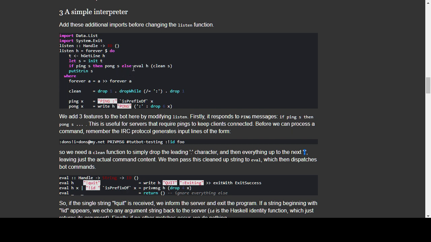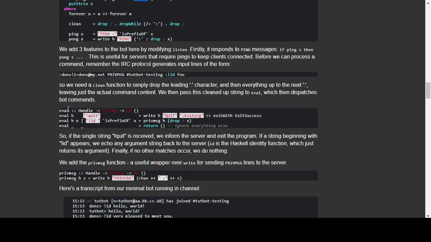Wait, where's eval? Okay, here's eval. So eval h, h being our handle, clean s. Oh, I see. So both of these, h and clean s, are parameters to the evaluation function, which is able to evaluate things like exclamation point ID. So this is the definition of eval just built into the Haskell language. That's cool. Either that or eval is our own evaluation function that we defined somewhere else and I just didn't see it, but whatever.